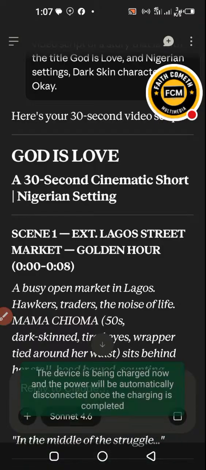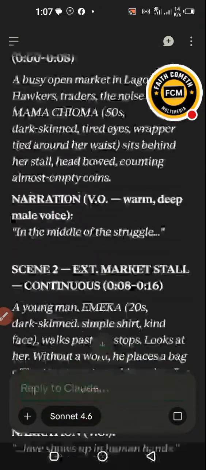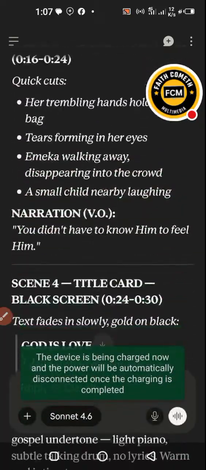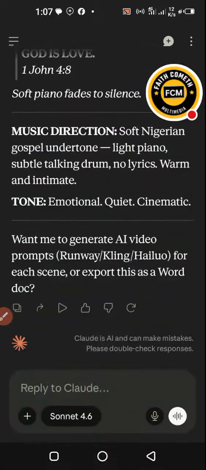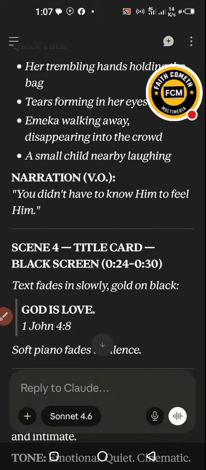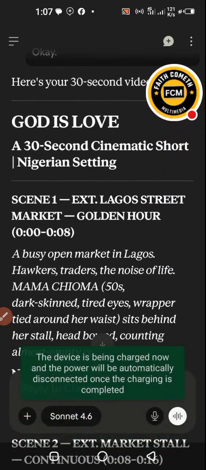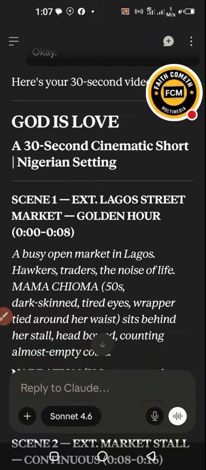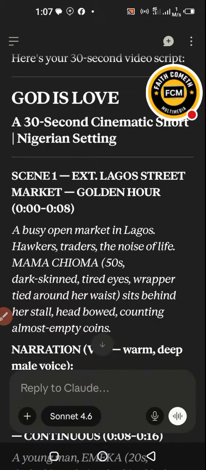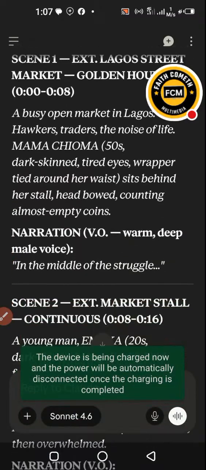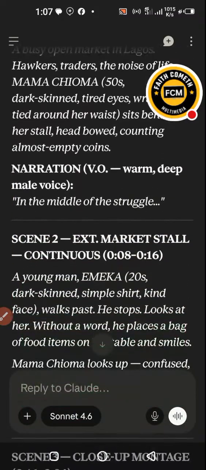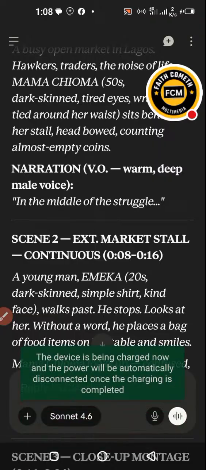It has given us how many scenes? This one has given us 4 scenes. So you can see now, and if you look at it, the stories are always very different from one another. So you can just go through and check the one that is giving you exactly what you want. That's the one that you will now use.